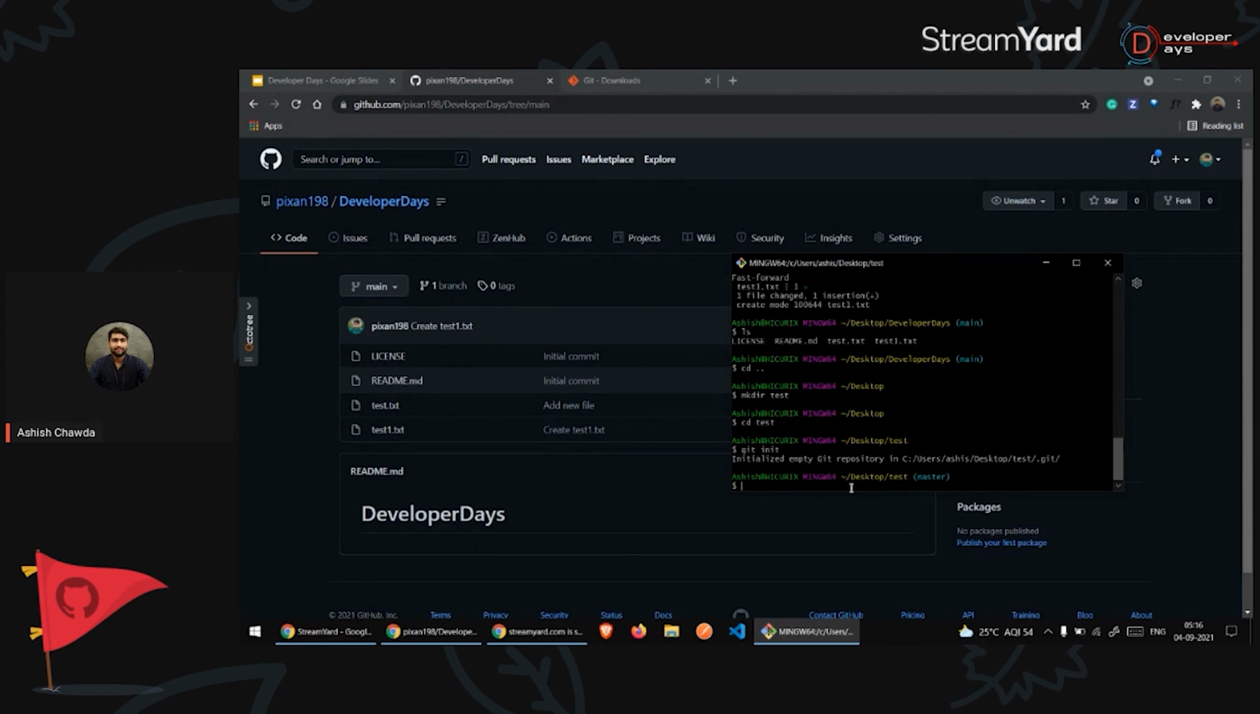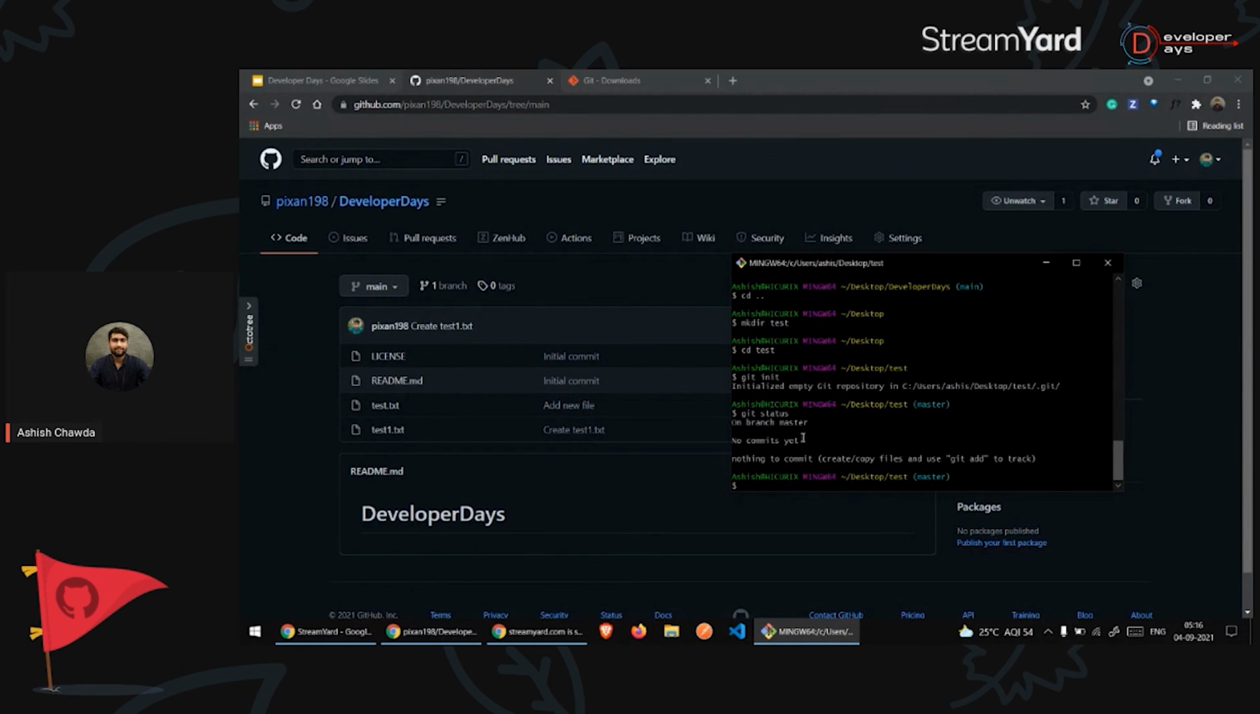And if I try to check the status, it shows that there is no commit here. So if you are doing it from scratch on your local machine, you need to initialize it as a Git repository. And only after that will you be able to track the changes.